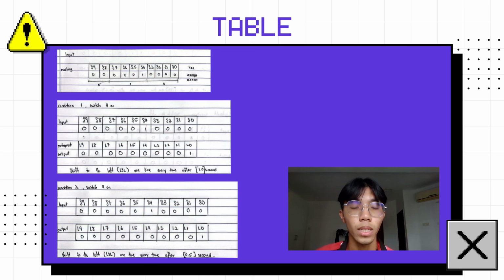So when we turn the switch off and flip it on a second time, we look at condition 2. The input and starting output layout look identical, but the internal timing changes. This time, the program triggers the bit shift at a faster pace, once every 0.5 seconds.